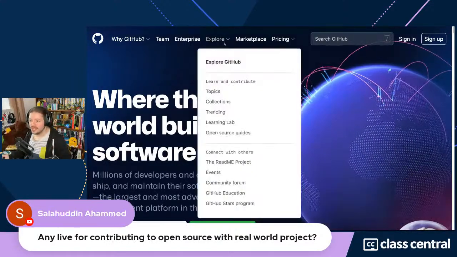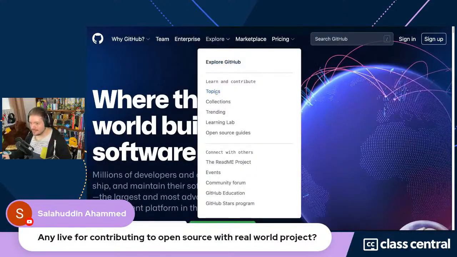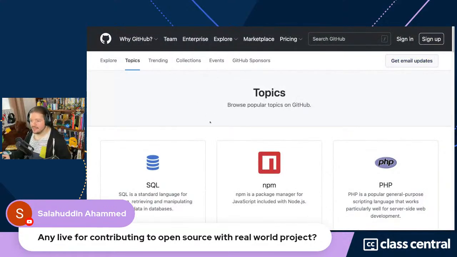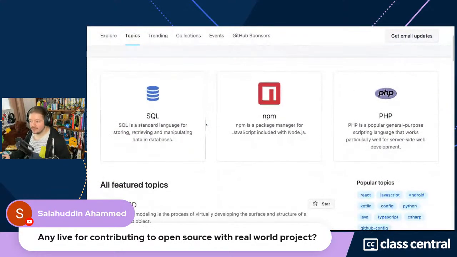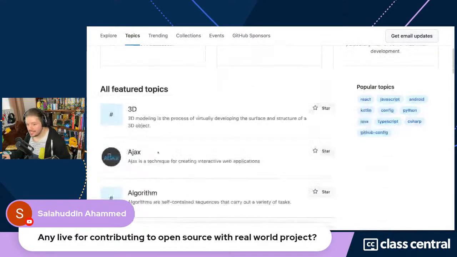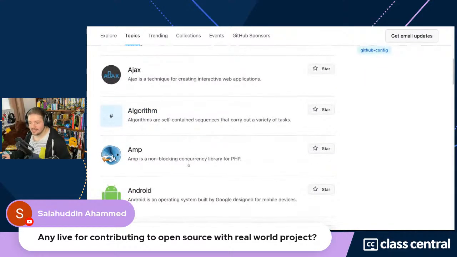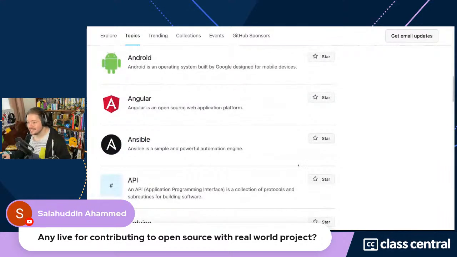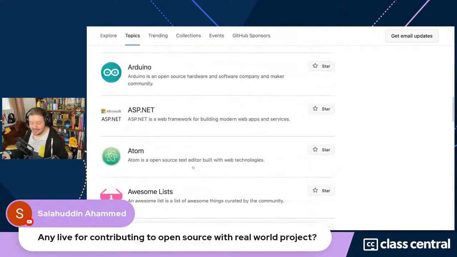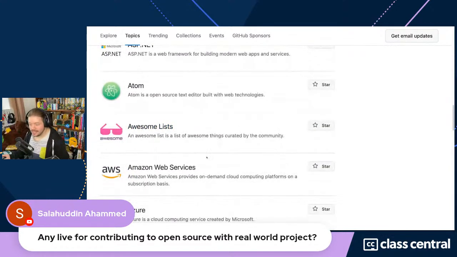And I believe if you go on Explore, you can go on Topics. And here you can find different kinds of topics that interest you, be it 3D, algorithms, Android. What else we got? Ansible. There's a ton. This is just the letter A, huh? So there's a ton of different stuff that you can take a look at.